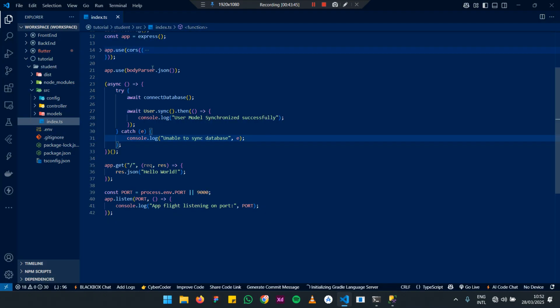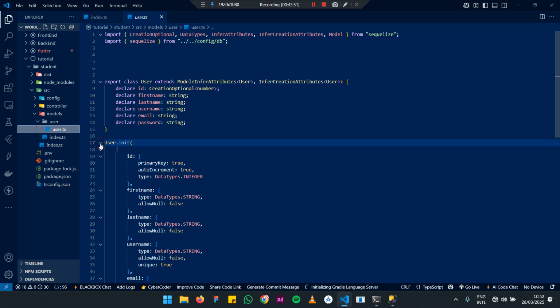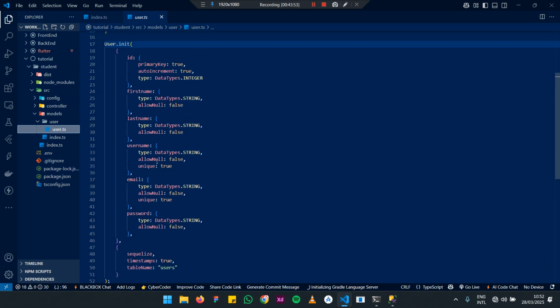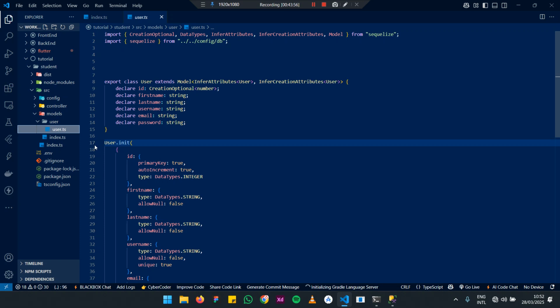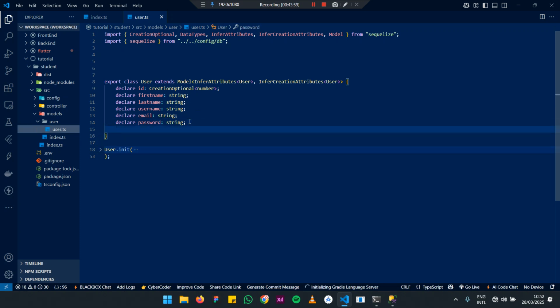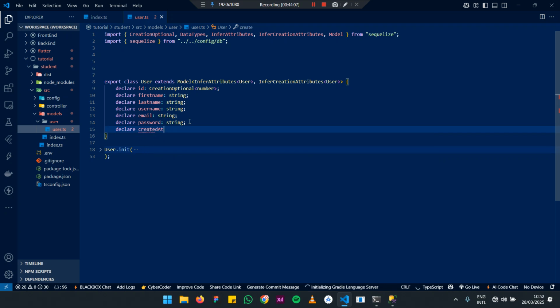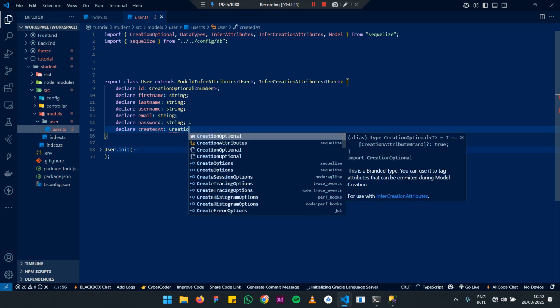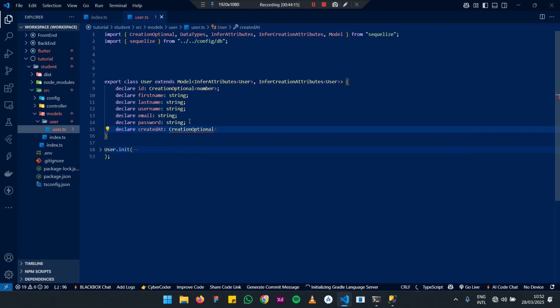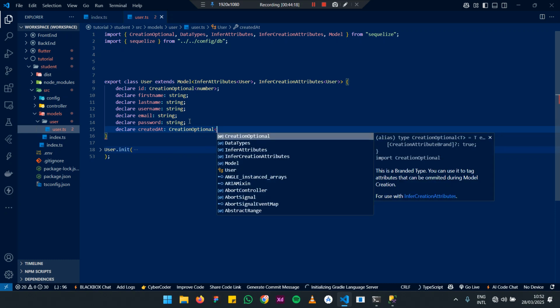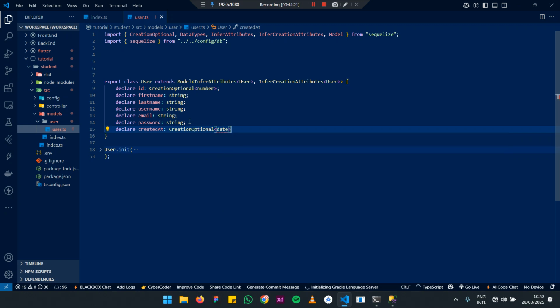Okay, so the insert log into the table, right here, the user model. I think there's sometimes a check for the timestamps and all of that. So I'm going to have to declare it right here. I'm going to declare createdAt, and I'm going to do creation optional, then I'm going to use the date attribute right there, close it up.